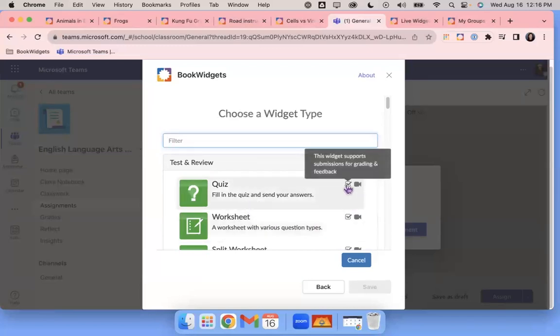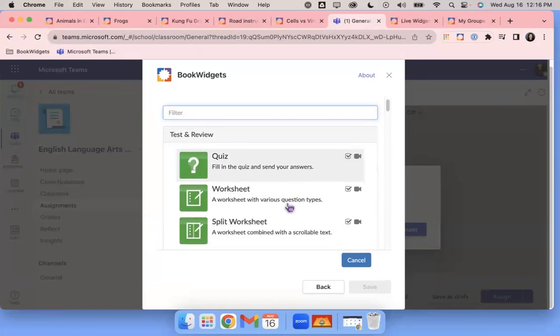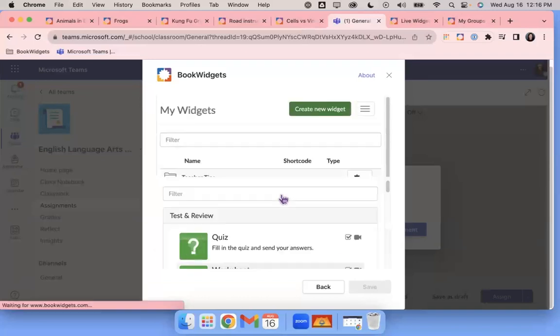And you may notice these little icons next to some of the widget templates. This will tell you whether you have grading and feedback options, as well as live monitoring, which I will highlight for you in just a little bit. So let's go ahead and choose one of the most used widgets, a worksheet widget.